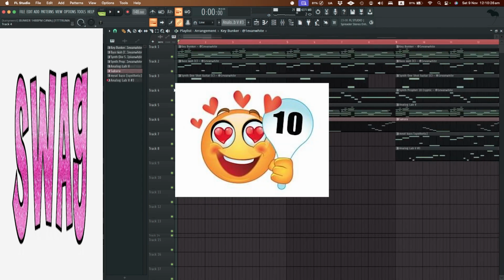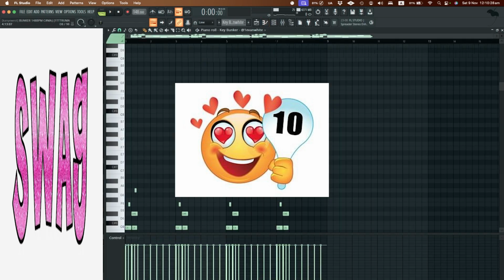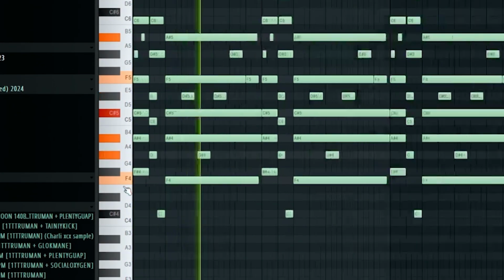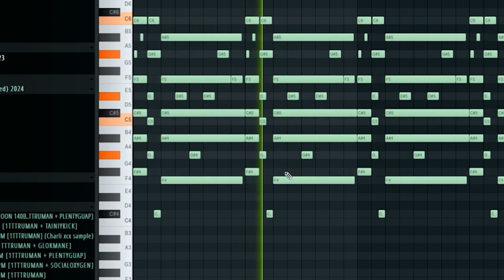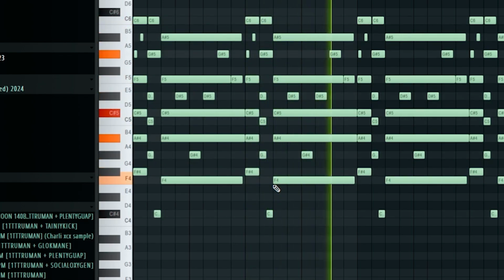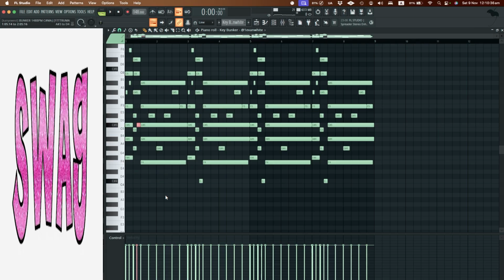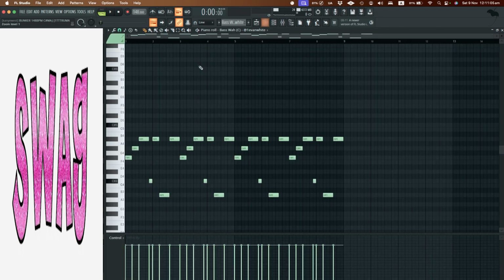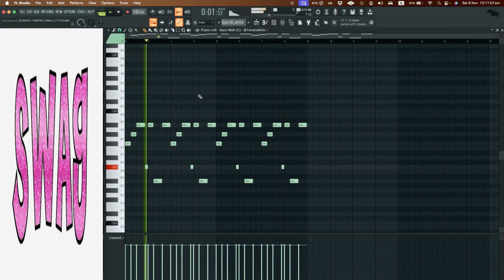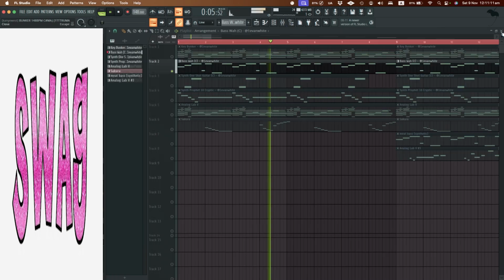This is such a beautiful melody. I started with these chords in FL. Then we have a very simple progression. Then we have a bass that is not super resonant, just fills out the low end. It follows the bass notes of the chords.